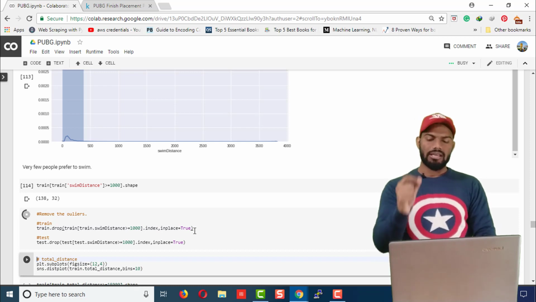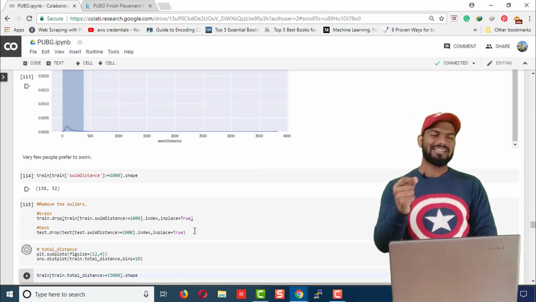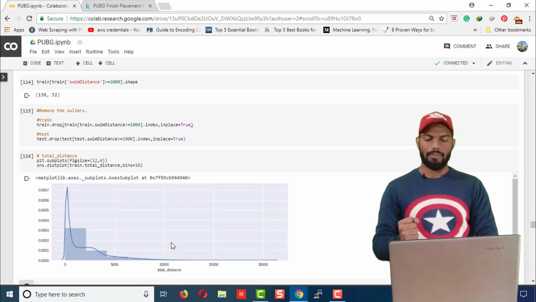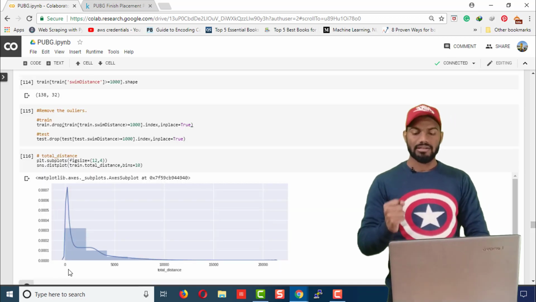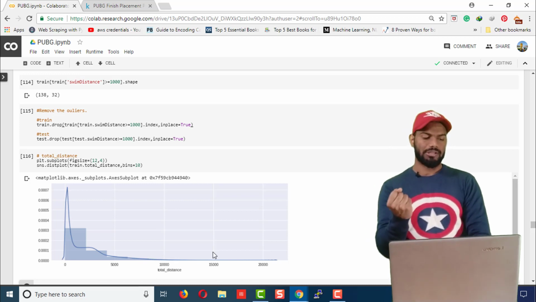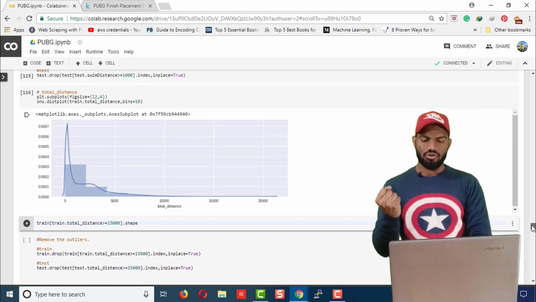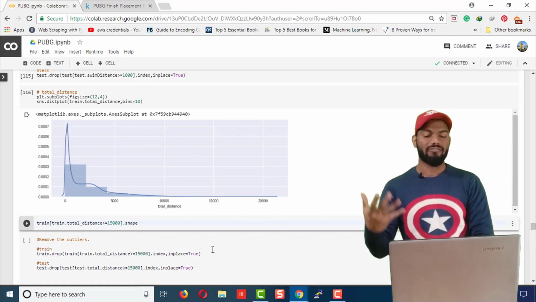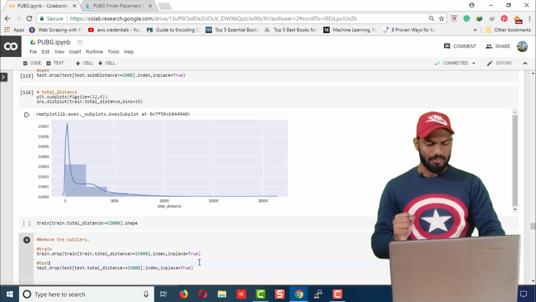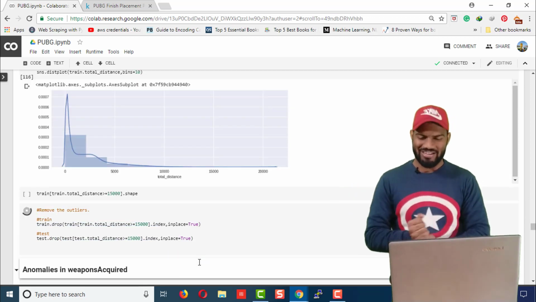And next one, we create a plot for total distance. Here you can see we create a plot for total distance of the player, and in that graph you can see most of the players have a distance from 0 to 10,000 meter. So we're gonna do what? We're gonna drop all the players who have more than 15,000 total distance. So let's drop them, and we're just removing so many outliers.